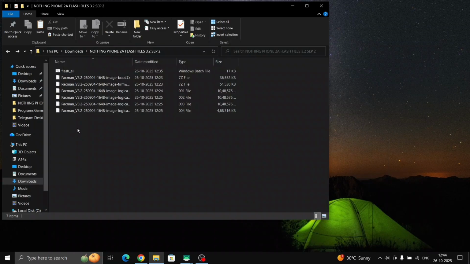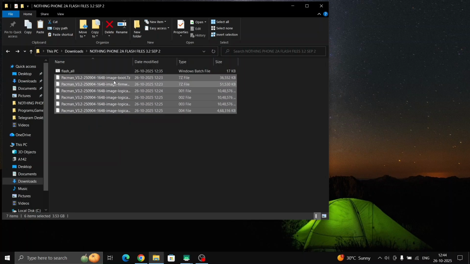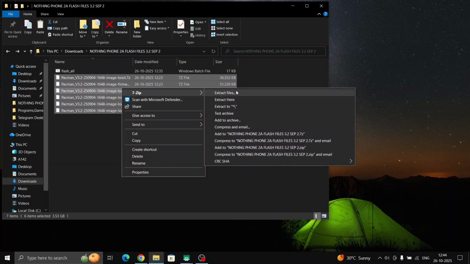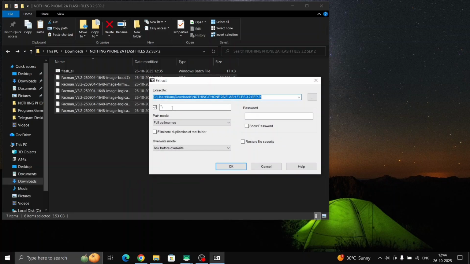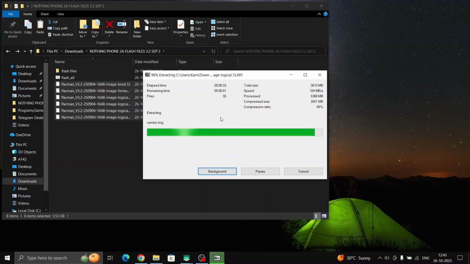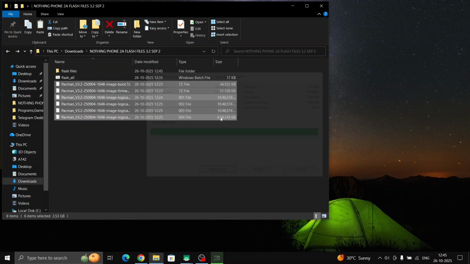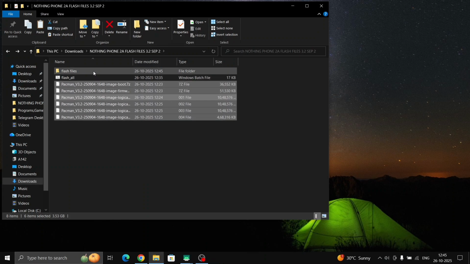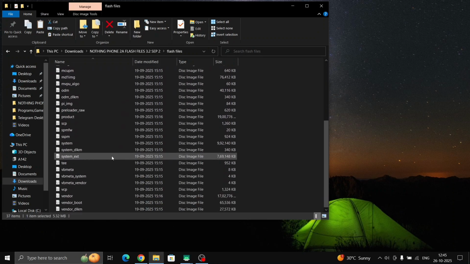And now we have to extract all those files which we have downloaded earlier. I am using 7-zip here, and remember to extract all these files in a single folder. I am naming this folder flash files and click OK. It will extract all those files in a single folder. It will take hardly 10 to 15 seconds depending upon your PC's performance. And here we have a single folder with all those files.